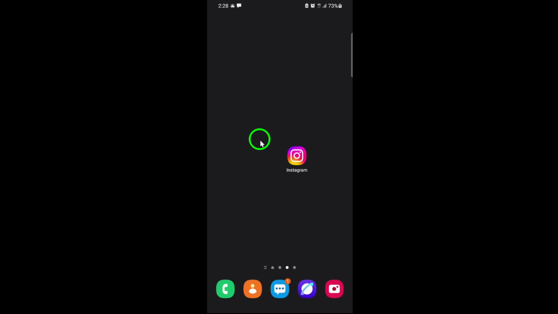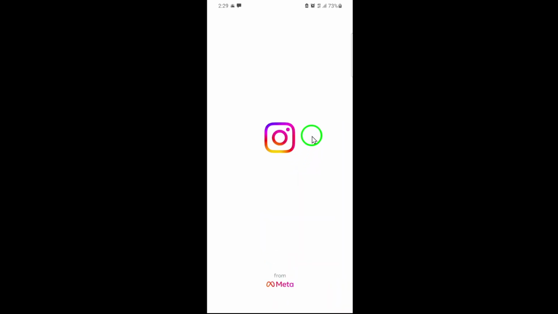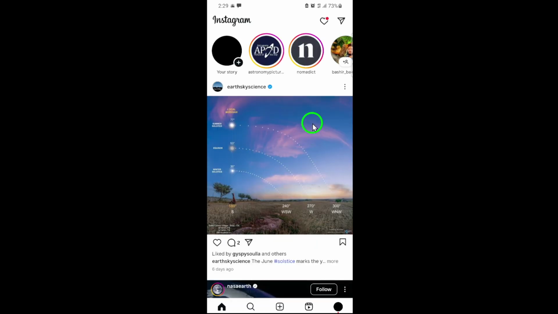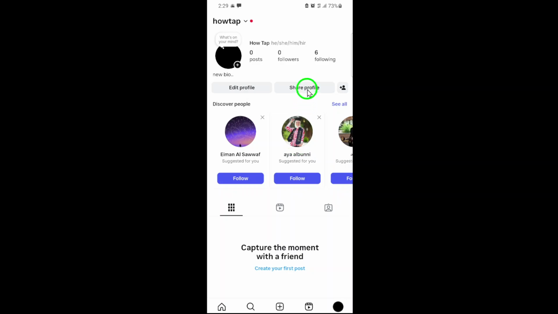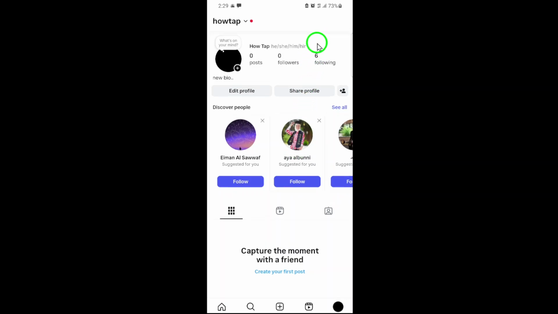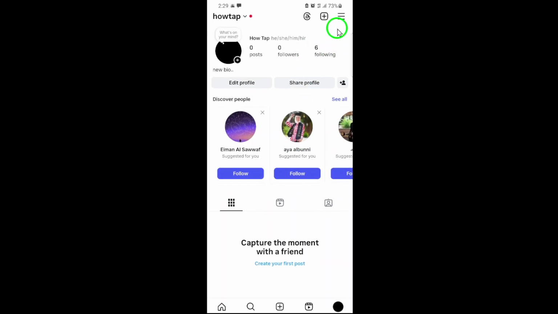First, grab your phone and open the Instagram app. Make sure you're logged in to the account you want to check. Once you're in, look down at the bottom right corner of your screen and tap on your profile icon. This will take you straight to your personal profile page, where you can see your posts, followers, and more.